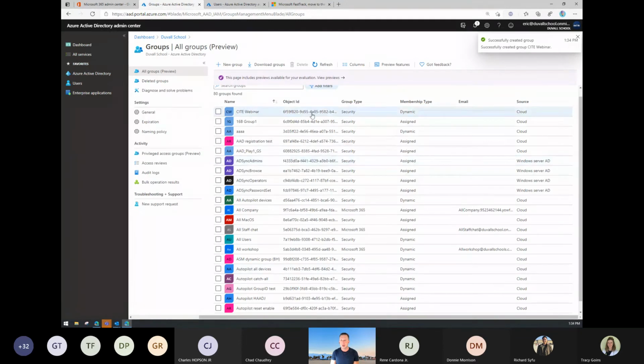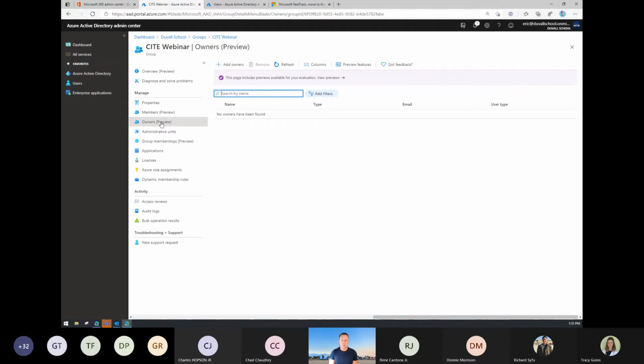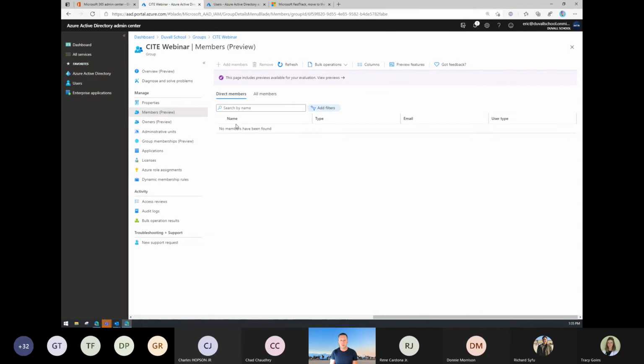group. And so it'll go through, and then if I click into it, it's going through evaluation right now, because I just created it. But the other cool thing that you can do on this is you can assign owners to that group. So people who might not be global administrators or other, you can assign them as owners for that particular group. Members, of course, are people that belong to that group.